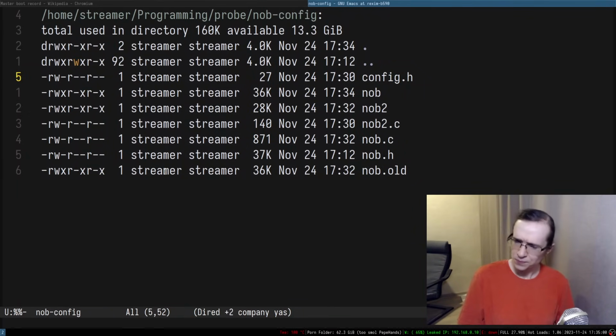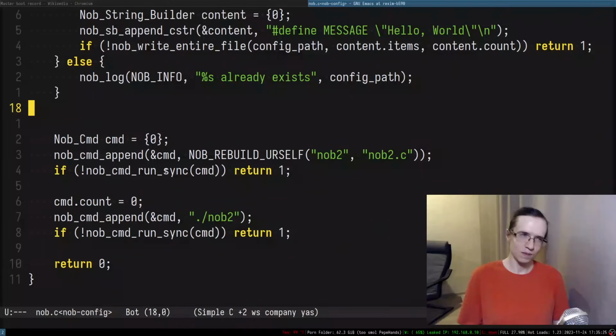Anyway, but here's the thing. This is ugly. I mean, it works, it does exactly what we want, but it's ugly. So can we just have a single executable? Can we just merge knob.c and knob2.c? Is that something we can do, or is that going to be too much voodoo? I think we can do that.